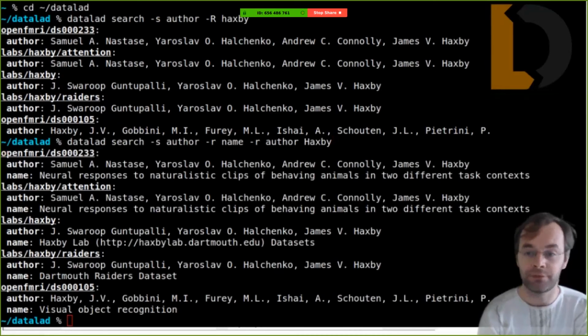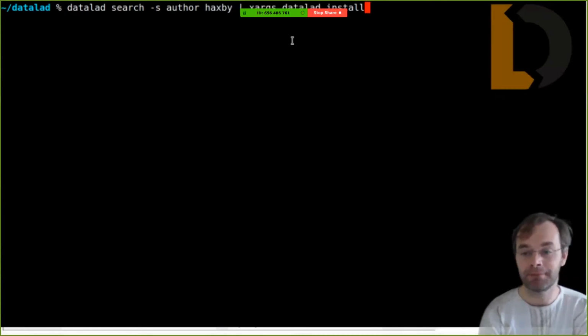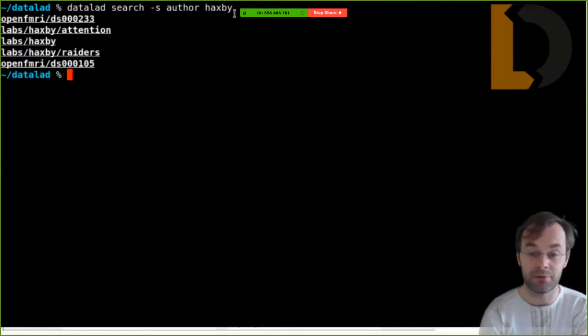Well, enough of searching. So let's clear the screen. And what we could do now, we found the data sets, right? It seems that the list of data sets which we found is good to be installed. And we could just rely on the paradigm of Linux where you compose commands together by using the pipe command. If we didn't have this, we saw already what happens, right? We get only the list of paths to those data sets which are not installed yet. And so the OpenfMRI directory is still empty.